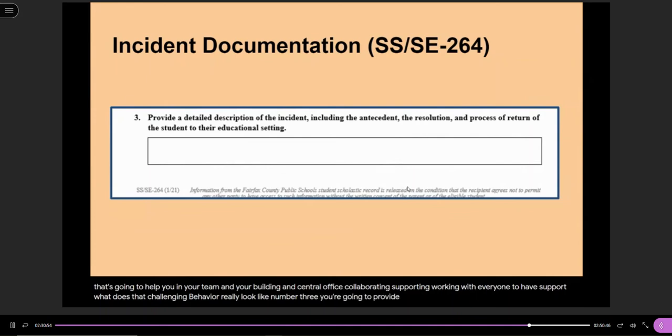Number 3, you're going to provide a detailed description of the incident, including the antecedent, the resolution, and the process of return of the student to their educational setting. Similar to what we were just talking about, we really want to make sure that when we're providing this detailed description, it's very objective and it's highlighting what happened right before the behavior, what was the resolution, and how did that student get back into the learning environment.